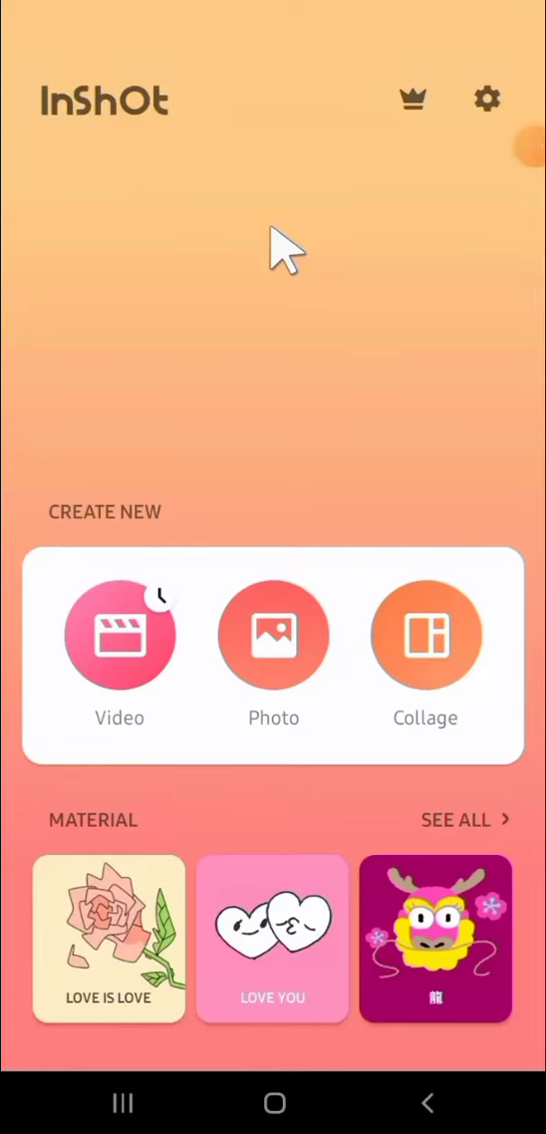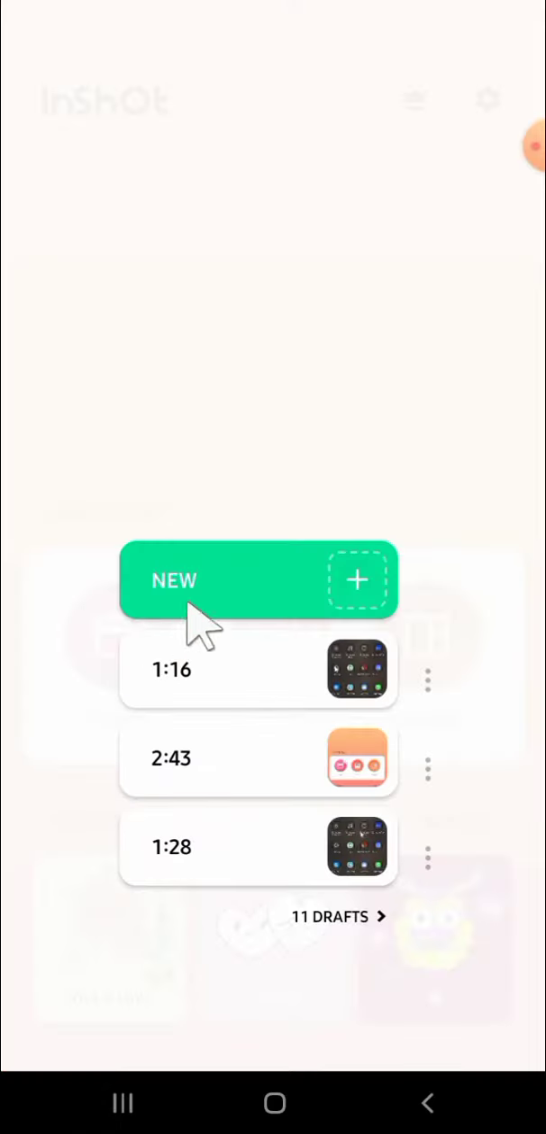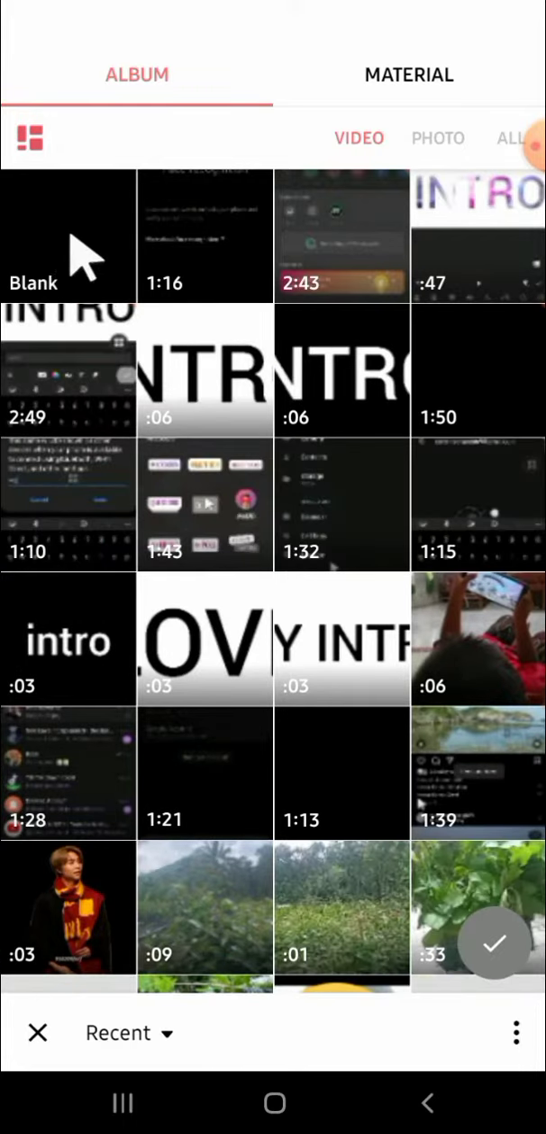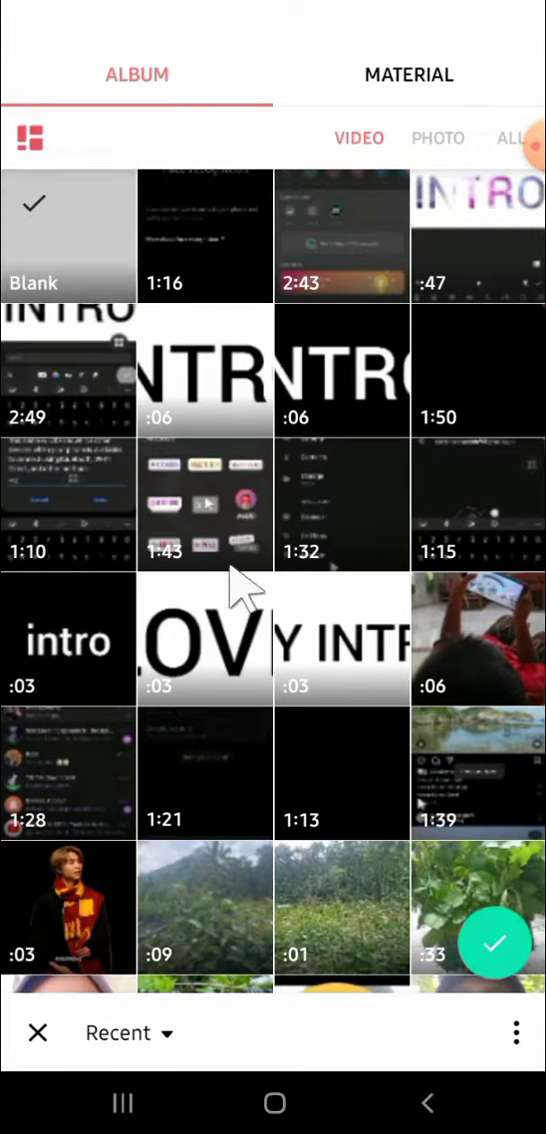In today's video, I'm going to show you how to create particle dissolve text intro on InShot application. Okay, here I have opened my InShot application on my phone, and first of all, let's just create a text video. So we can tap on the video, tap on new, and we're going to import the blank clip. It's over here. Tap on the blank clip, then you're going to tap on this check mark button.